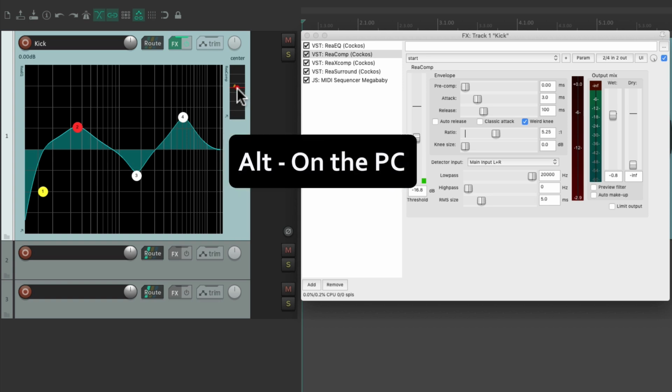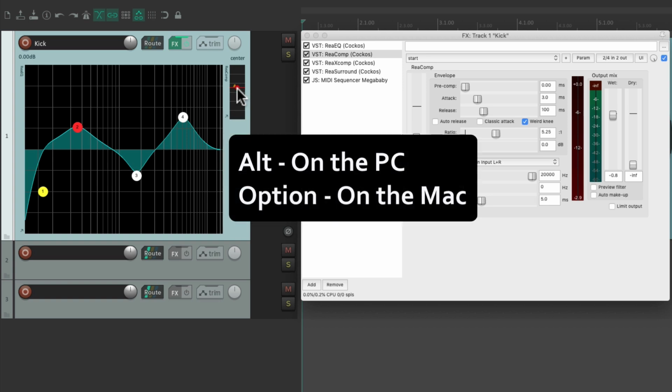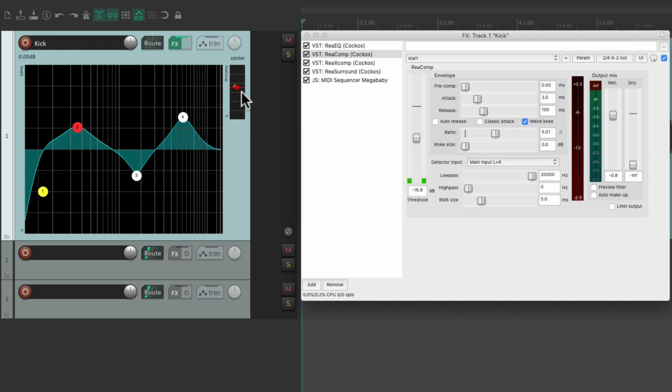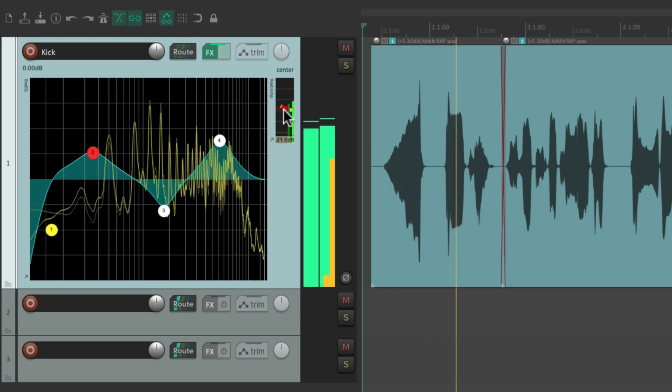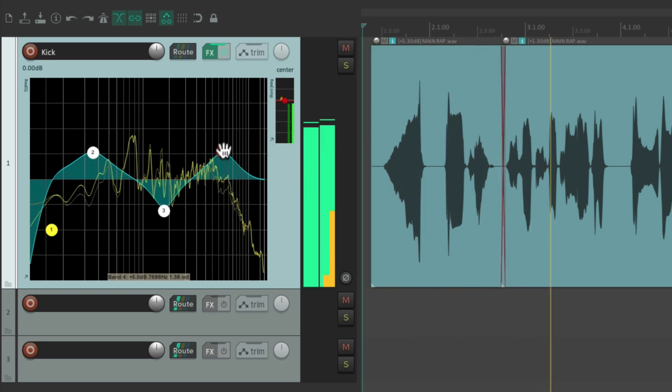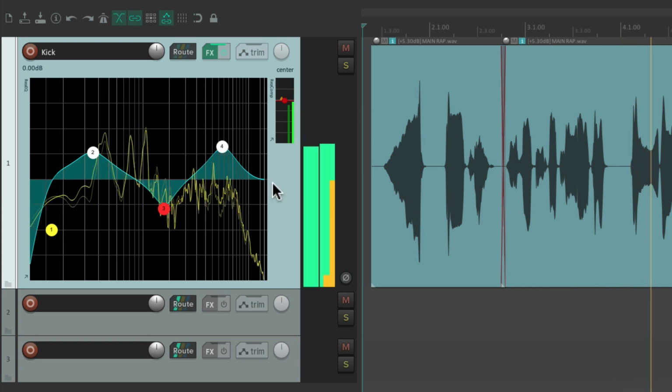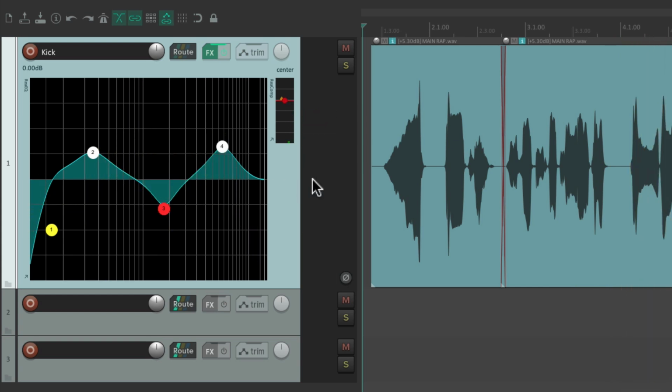hold down Alt on the PC, Option on the Mac to readjust the ratio. But if we want to adjust the attack and the release, we still have to do that in here. But it still makes it a lot easier to control and see our plugins without opening up the effects window. We can readjust them on the fly right from here. Very useful. We can do the same thing with ReaXComp.